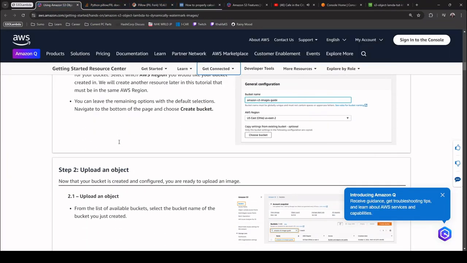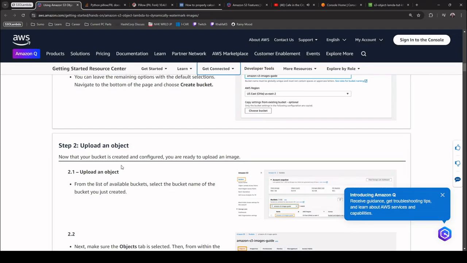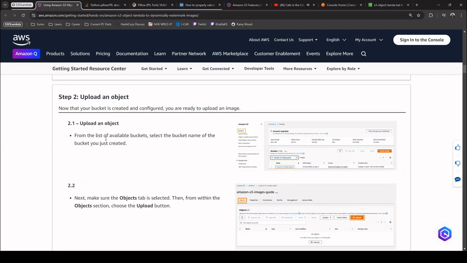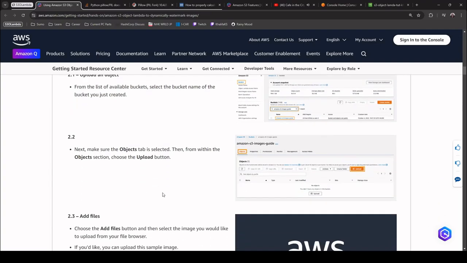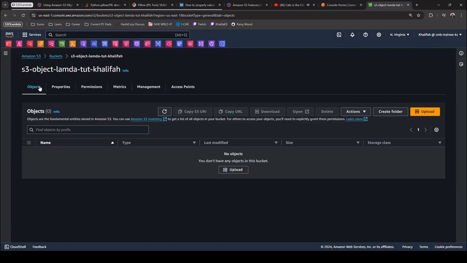All right, so the next step is to upload an object to the bucket. From the list of available buckets, select the bucket name of the bucket you just created. Next, make sure the object tab is selected. Then from within the object selection section, choose the upload button. So we would go to the bucket. I already clicked on the bucket and we can just hit upload, but I'm going to show you a slightly different way.